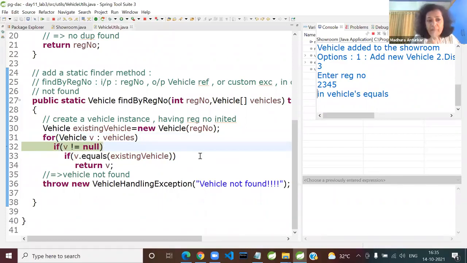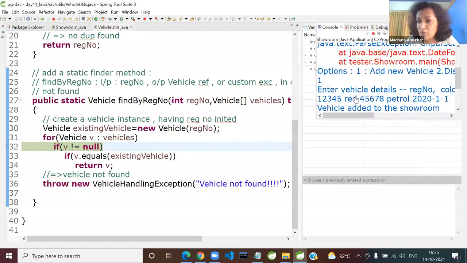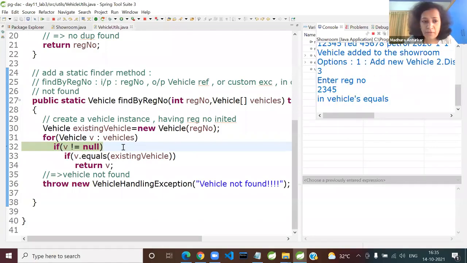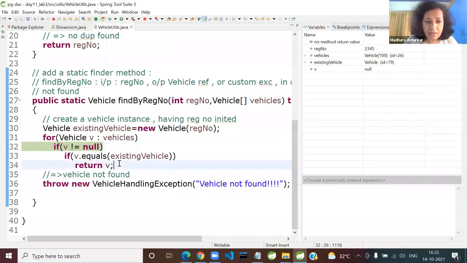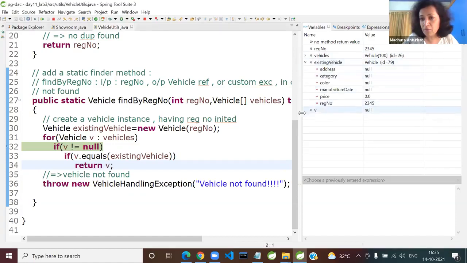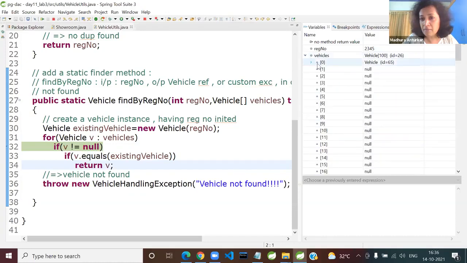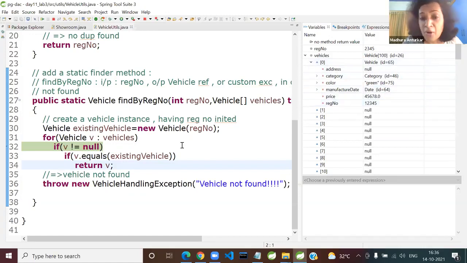Oh no. If v equals existing vehicle, did I make a mess? I had given something else. 2, 3, 4, 5. And here also 2, 3, 4, 5. If v is not equal to null, it should have stopped the iteration. If v equals this, return v. I don't know. Had I given the different one? Oh, my mistake. Here it was 2, 3, 4, 5. And what is sitting here? Yes, you're right.